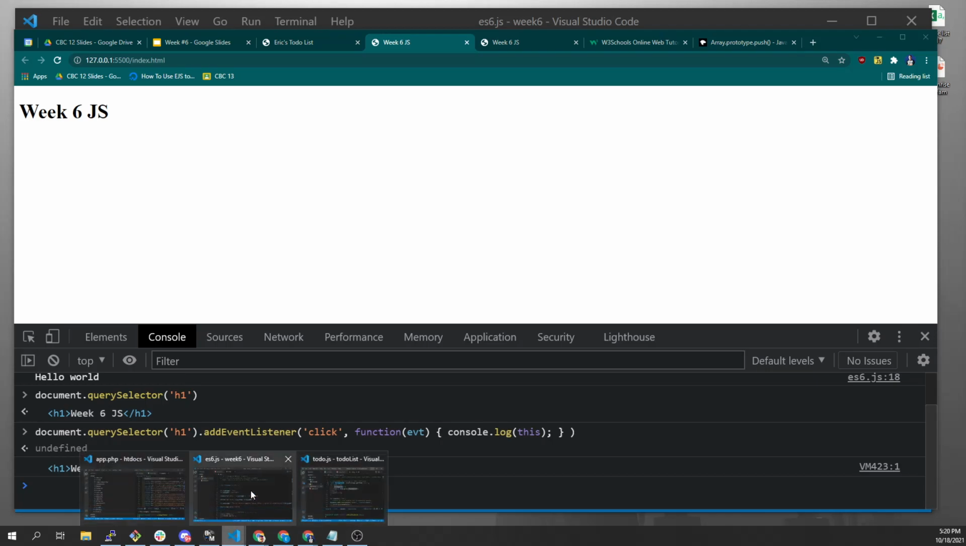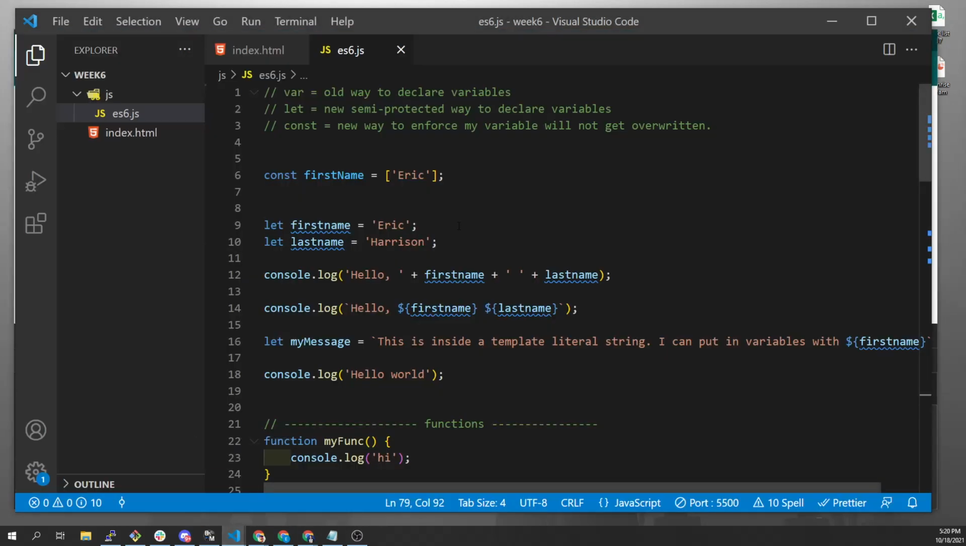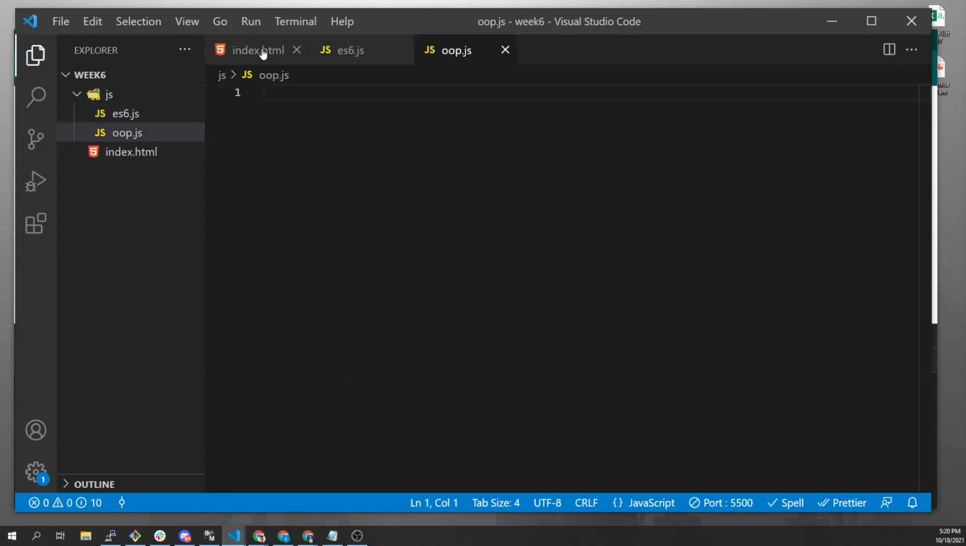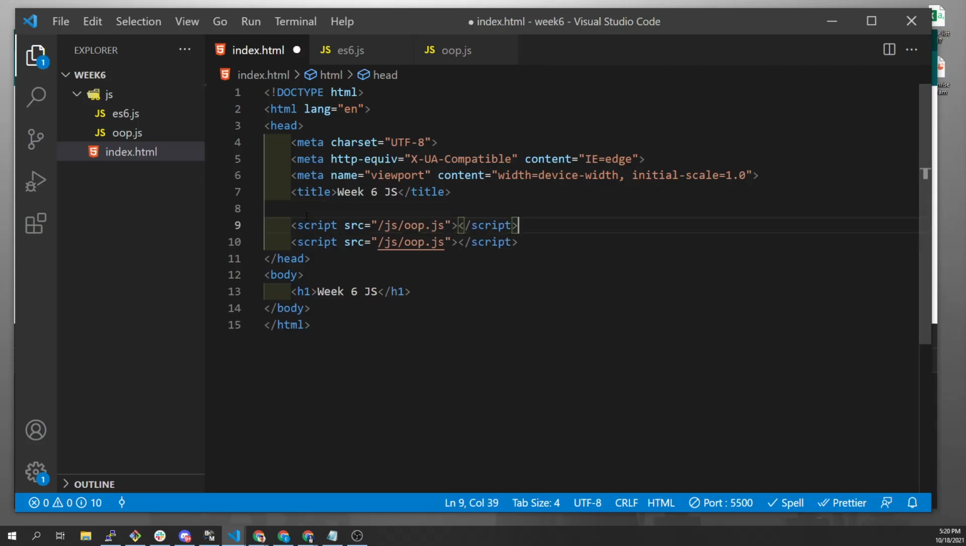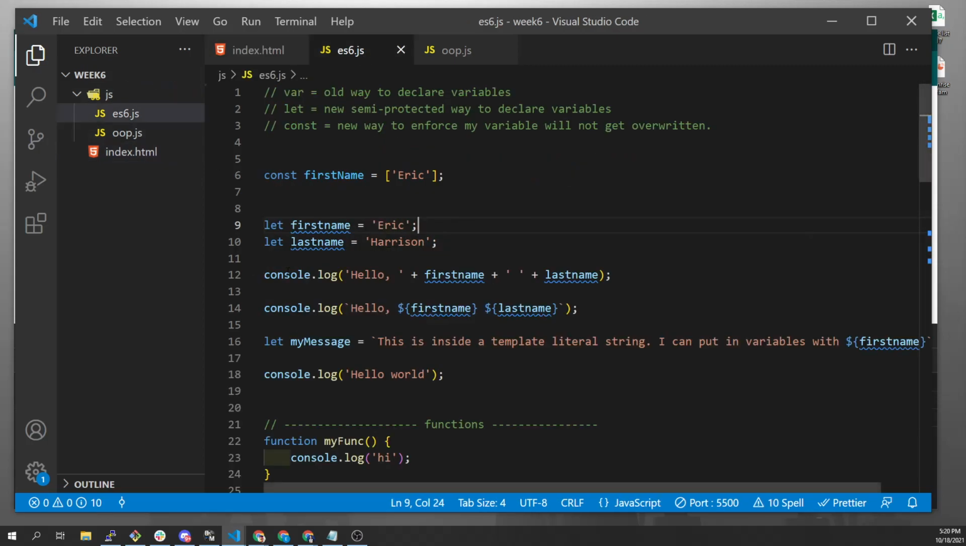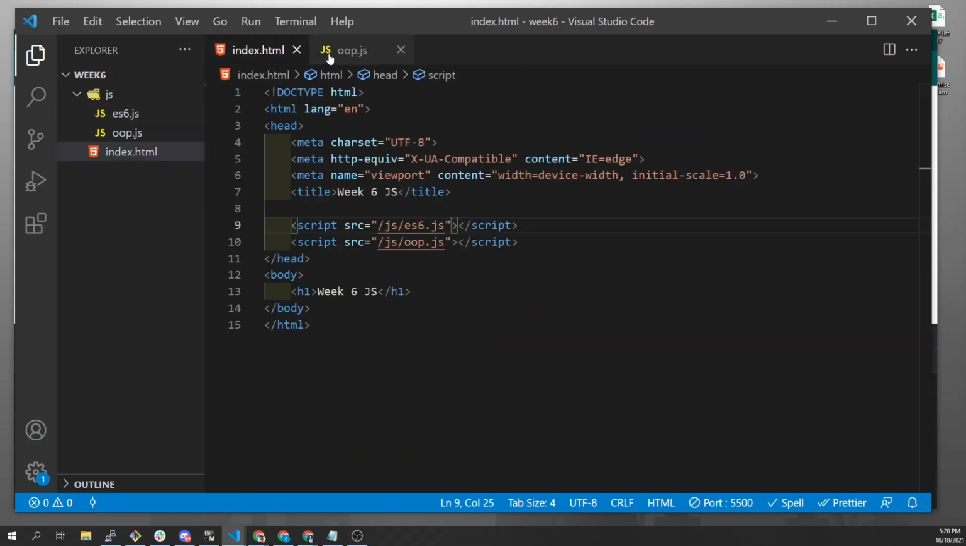So let's write some code and maybe show this off. I'm going to make a new JavaScript file, and we're going to call this OOP, object-oriented programming. I'm going to embed this in the page, so we'll say OOP.js. I'll just keep the other one in there too. I have some console.log stuff going on here. Let's turn that off too. Okay. So now we're going to write some object-oriented programming.